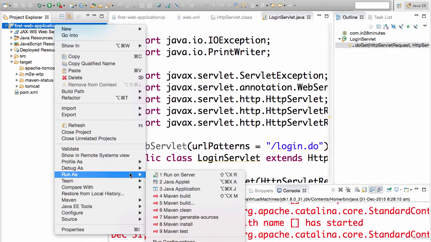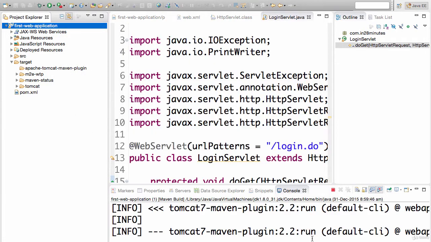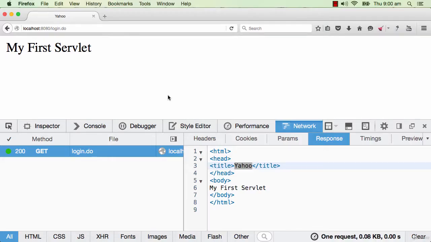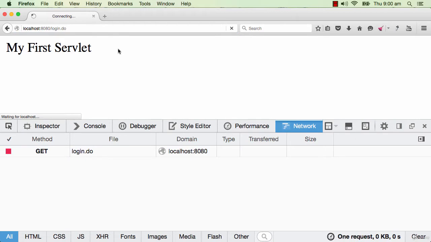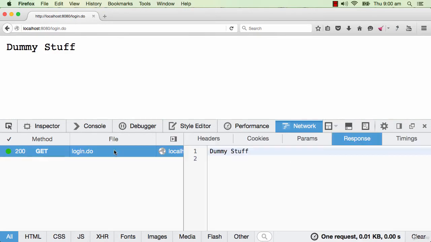So I'll go ahead and do a Run As Maven build and choose tomcat7:run, which we used earlier. I would wait for the server to start up and refresh the browser. The URL which we gave it is login.do. Now I press refresh again, and you see the dummy stuff is printed out. So if I look at the GET request, the response which came back is what we typed in, dummy stuff.